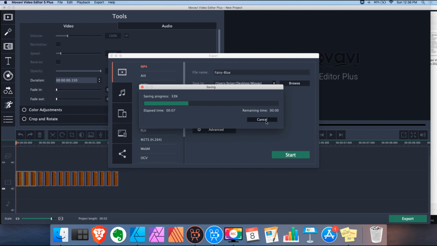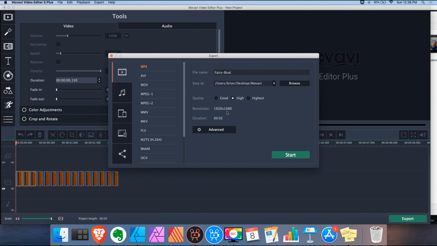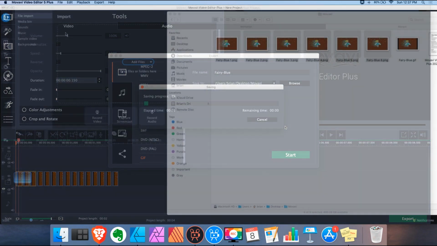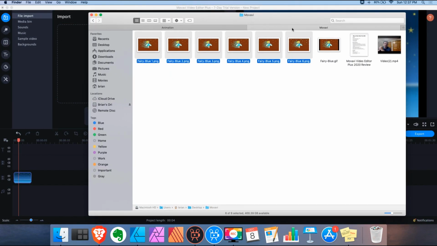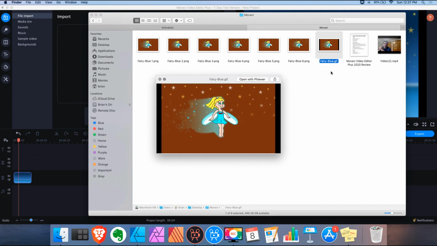Oh wait, cancel. There's something I forgot. Look, I have MP4 selected for an export file. I'm going to go to GIF. The reason I'm doing GIF is because I want this animation to loop. It will not loop if I have it as an MP4, because then that's a video file and not a GIF file. Okay, now I can export. Minimize this window. And this is the new GIF file we just created.